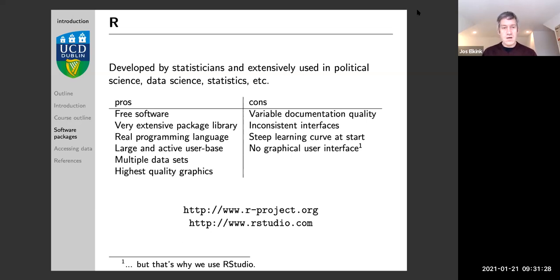One thing that R can easily do is open multiple data sets at once, which Stata, for example, cannot. And the graphics, the visualizations tend to just look better than in most other packages. So the graphic visualization is kind of neat. It looks good.